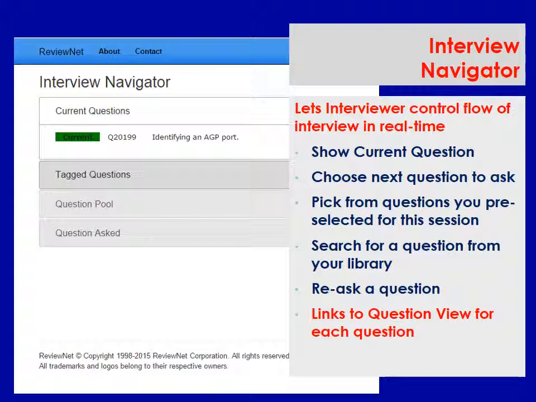Using the Interview Navigator component of Instant Interview, the interviewer can control the interview and the rich media content shown to the candidate in real time. They can see the current question, and by clicking on this link they could bring up the image of that question with the answers and explanations. They could choose the next question to ask from either ones that they've pre-selected and queued up to be available for the interview. They can re-ask questions they've already asked, or they can search their question pool of their favorite questions to introduce it into the pool of questions they might ask. And again, for each of these questions, they have the view of the question, answers, and explanations.